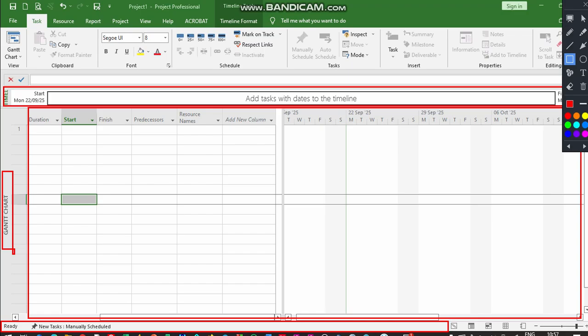And that is the other user interface. Okay, I think we have come to the end of this tutorial.